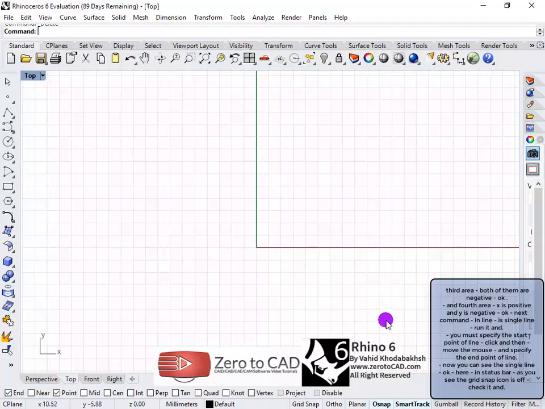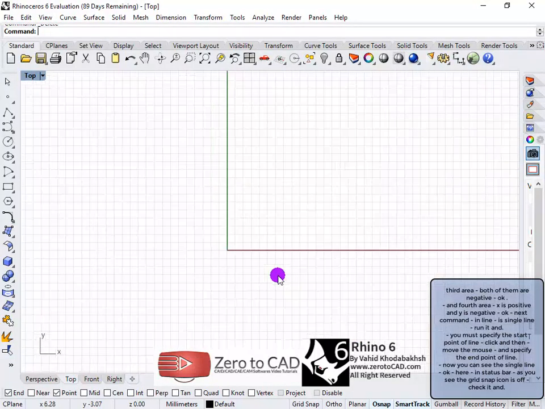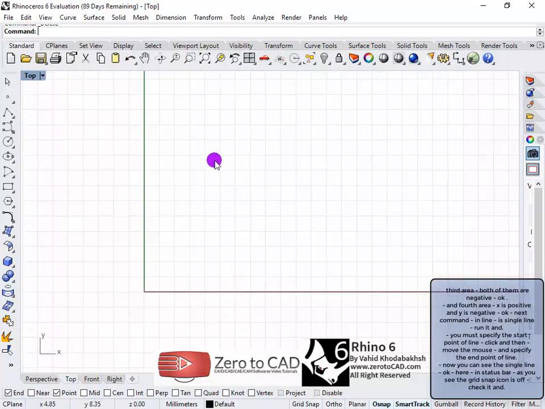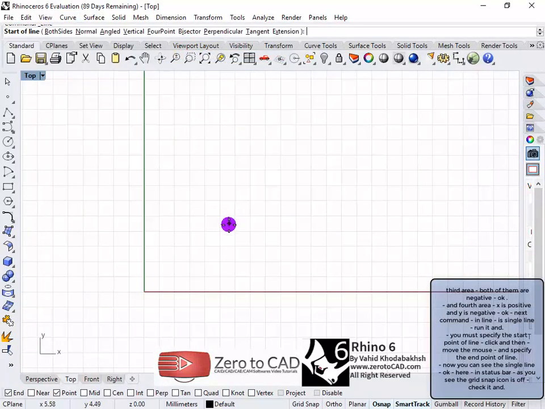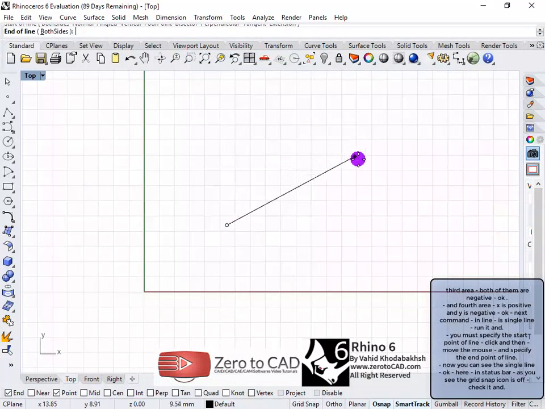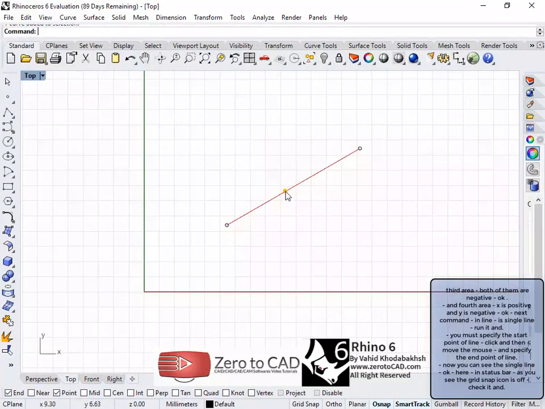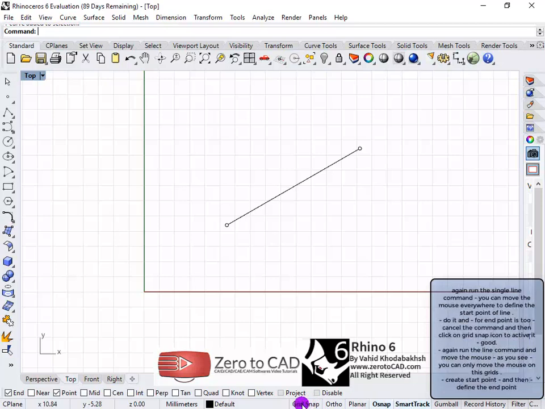Next command, in line, is single line. Run it and you must specify the start point of the line, click, and then move the mouse and specify the end point of the line. Now you can see the single line, OK. Here, in the status bar, as you see, the grid snap icon is off. Check it and again run the single line command.